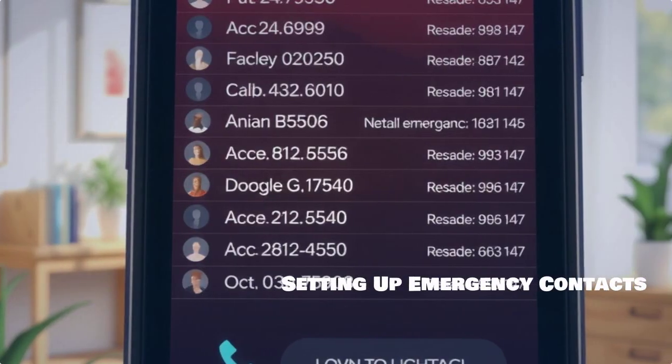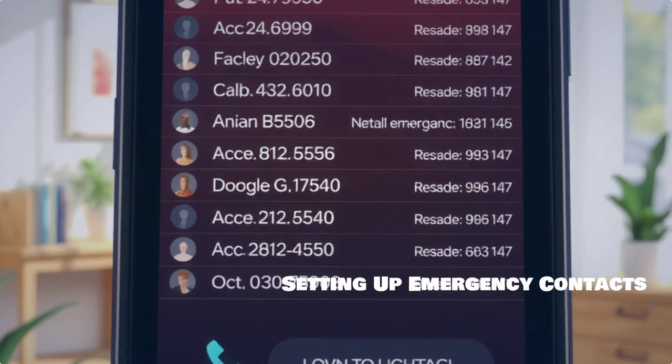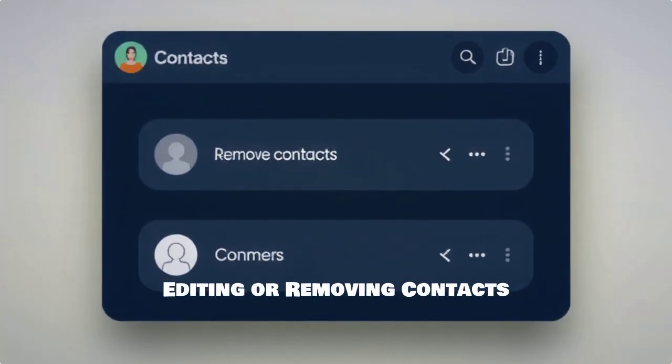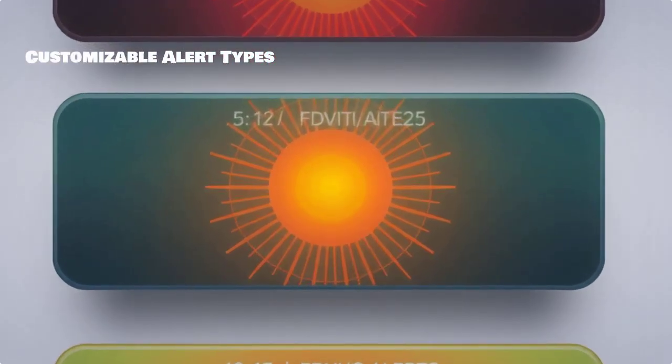Next, let's ensure you have set up emergency contacts in your system for quick communication in a crisis. Need to edit or remove a contact? It's simple. Just select the contact and choose the action you want. Familiarize yourself with the various types of alerts you can customize, from sensor alerts to system notifications.